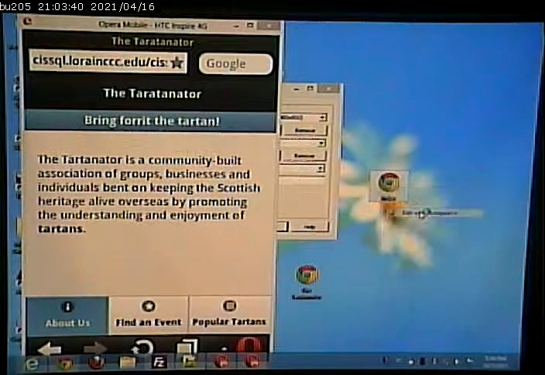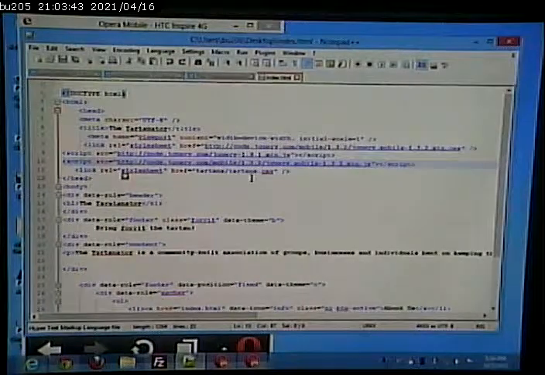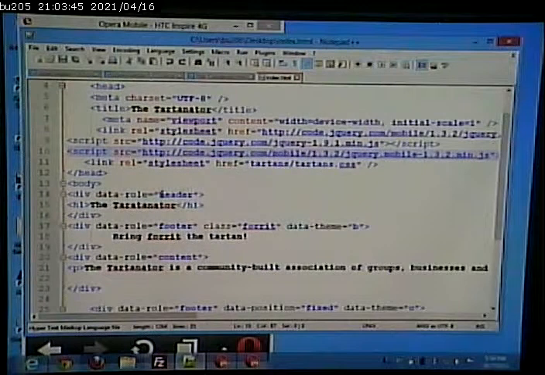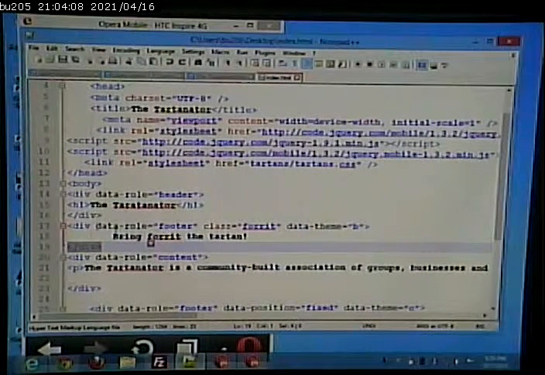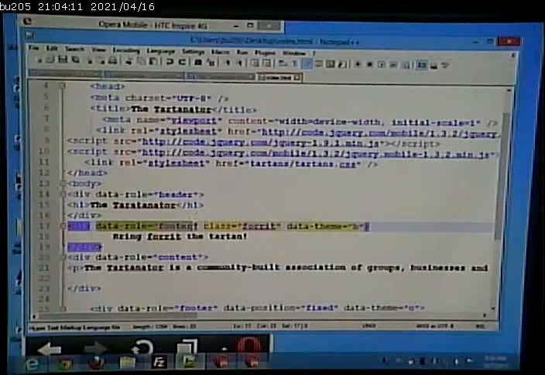Functionality. Well, again, if we look at this, notice that by virtue of me making this a data role of header, that's what tells it to stick at the top of the page. Likewise, by me identifying that as the data role of footer, it tells it to stick to the bottom of the page. So my header and footer, by virtue of having this data role associated with them, that's what makes the jQuery mobile stuff get applied to it.